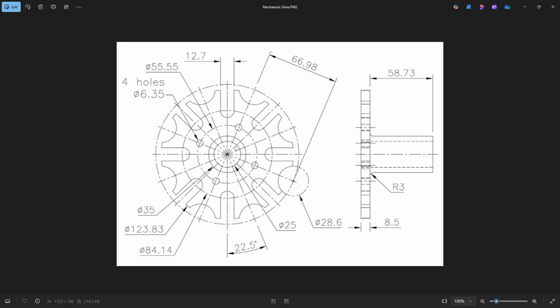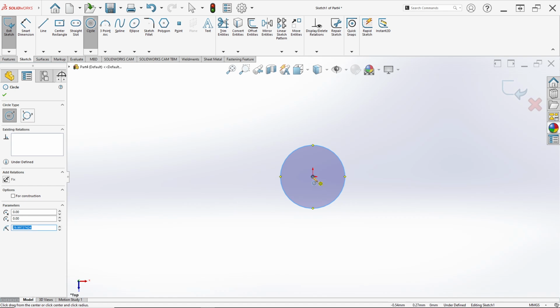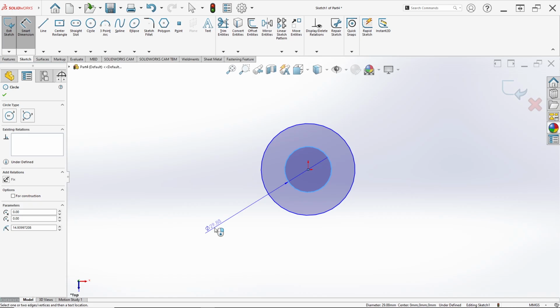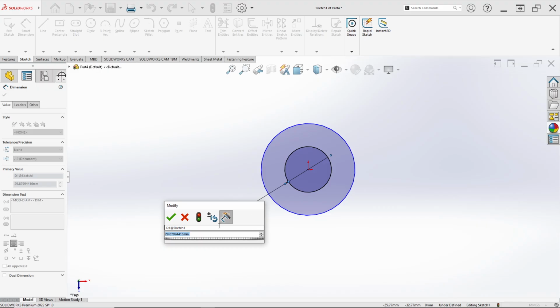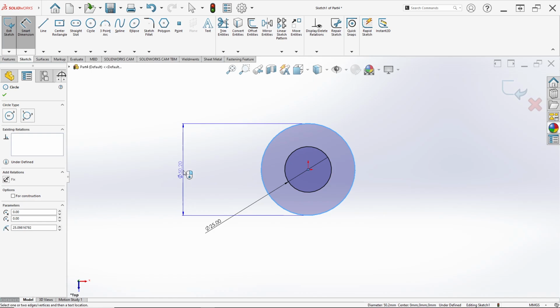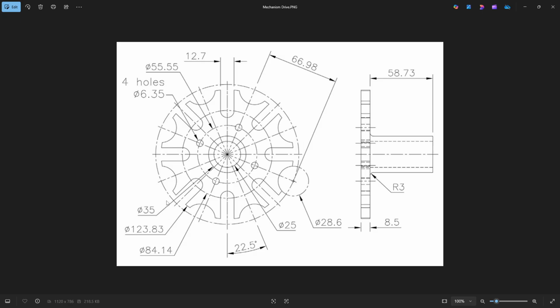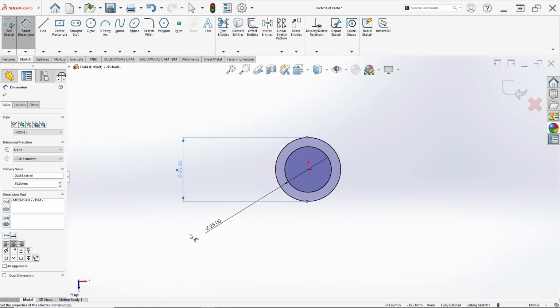First, we make two circles in here, the center, like a tube. Select the circle and draw it from the origin point like this. Set the dimension. The inner circle, the tube, has a diameter of 25 millimeter, and the outer one is 35. Okay, like this.